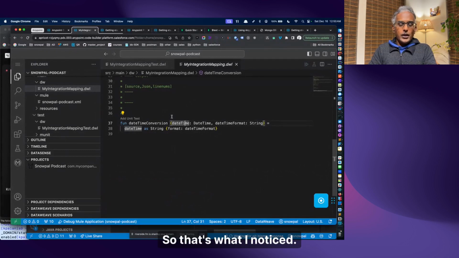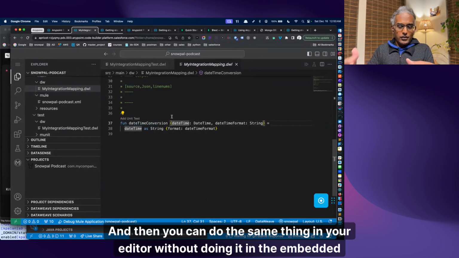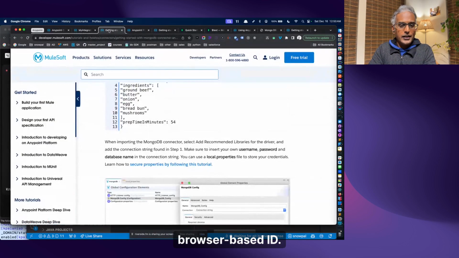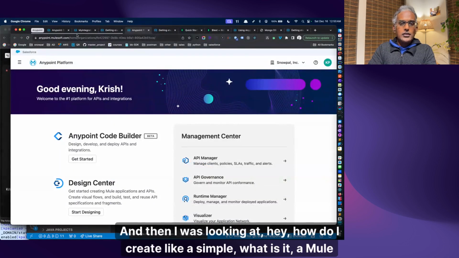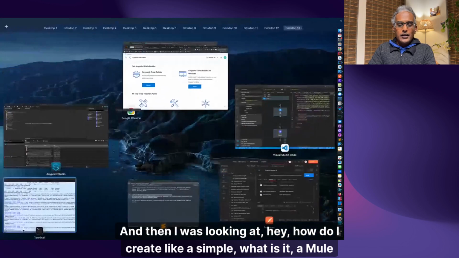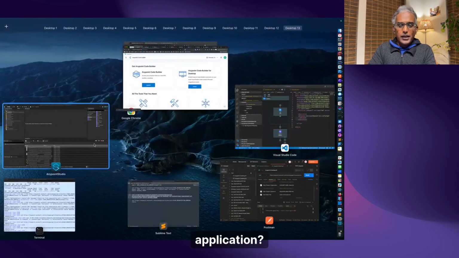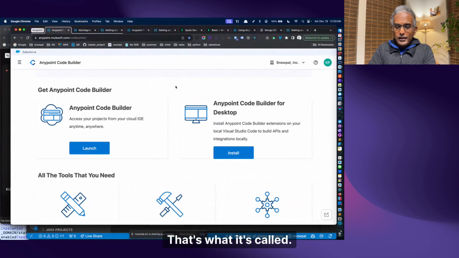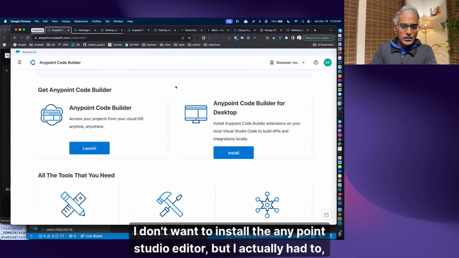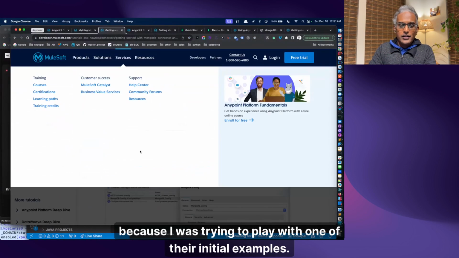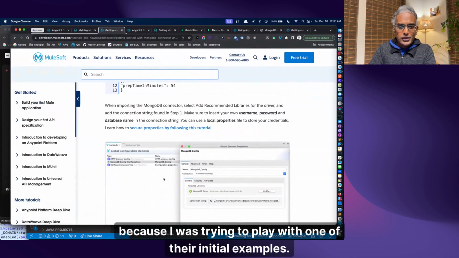So that's what I noticed, and then you can do the same thing in your editor without doing it in the embedded browser-based IDE. But I looked at that, and I looked at something else as well. I was looking at how to create a simple Mule application, if that's what it's called. I was going through the code builder essentially. I don't want to install anything else. I didn't want to install the Anypoint Studio editor, but I actually had to, because I was trying to play with one of their initial examples.